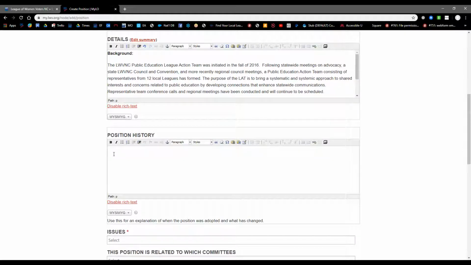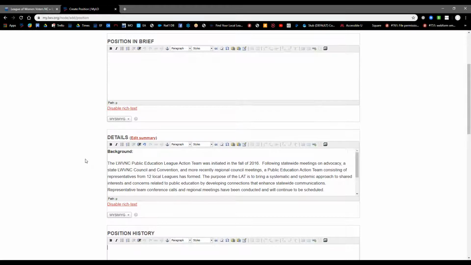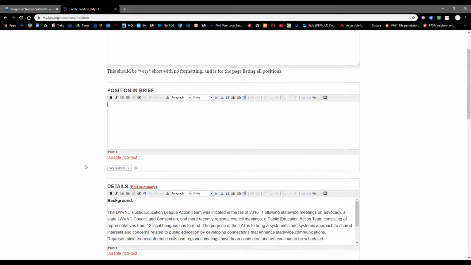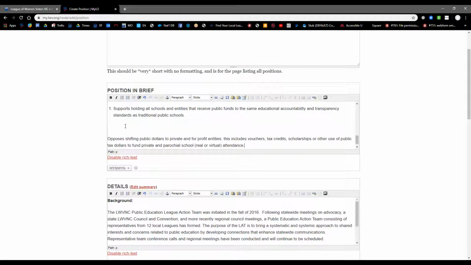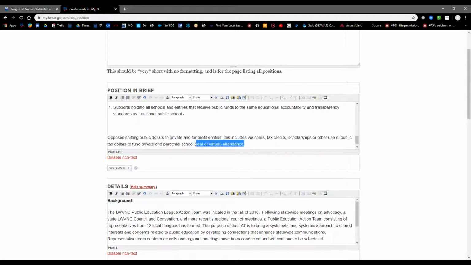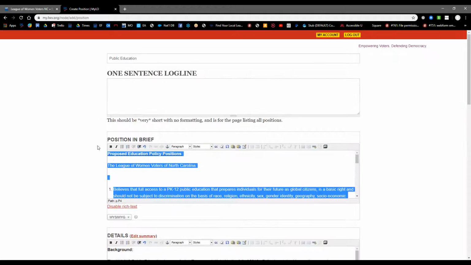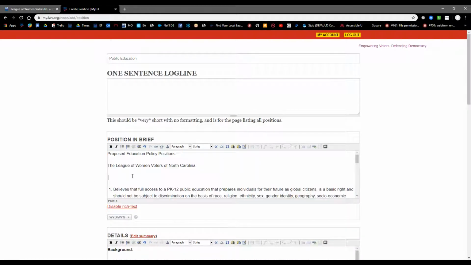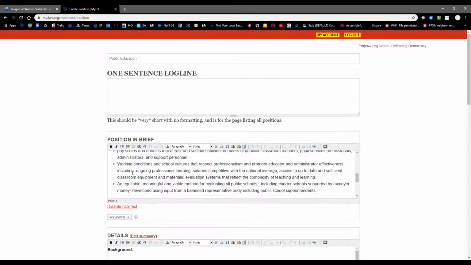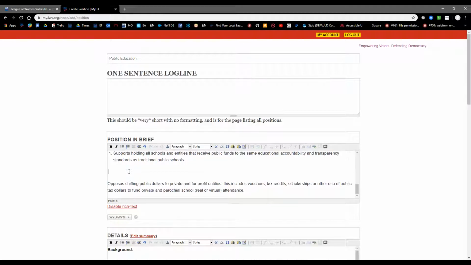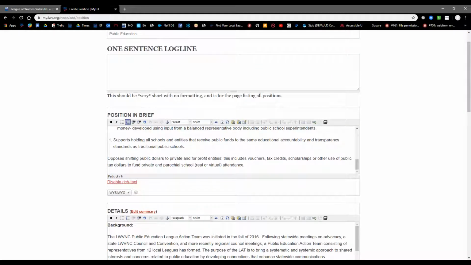Oh, and the final field here is position history. This is probably best for different dates of it being amended or adopted. Now that I have added these in, I'm going to rearrange them a bit more. So again, I'm removing the formatting from the section I just pasted into here, doing some fine tweaking of removing those extra spaces. All right.